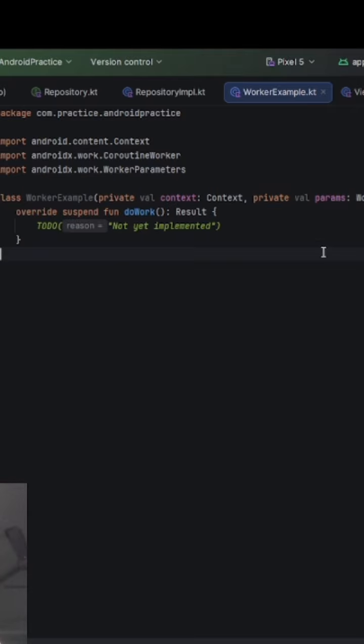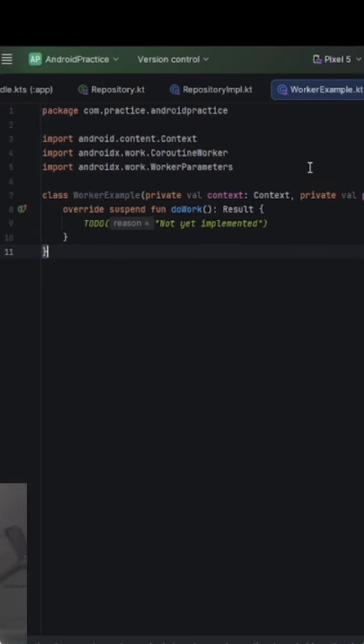So in this case, we have an example here. This is a worker class that extends the CoroutineWorker. For Java, it will just be the Worker you extend, but for Kotlin, CoroutineWorker. Then it overrides a function for us, doWork, which is a suspend function, and its return type is Result.